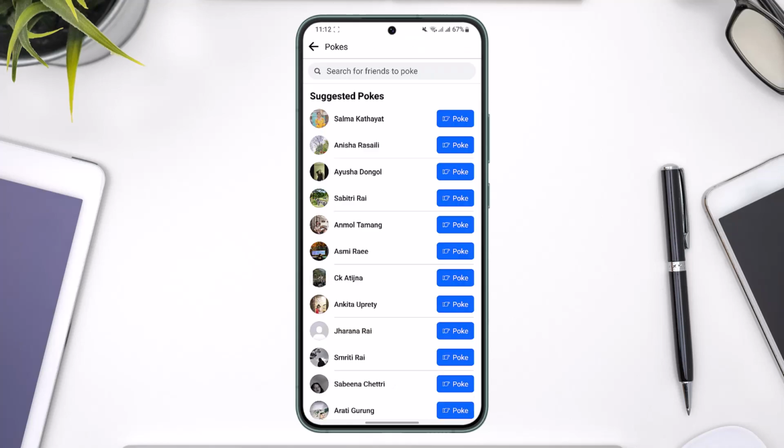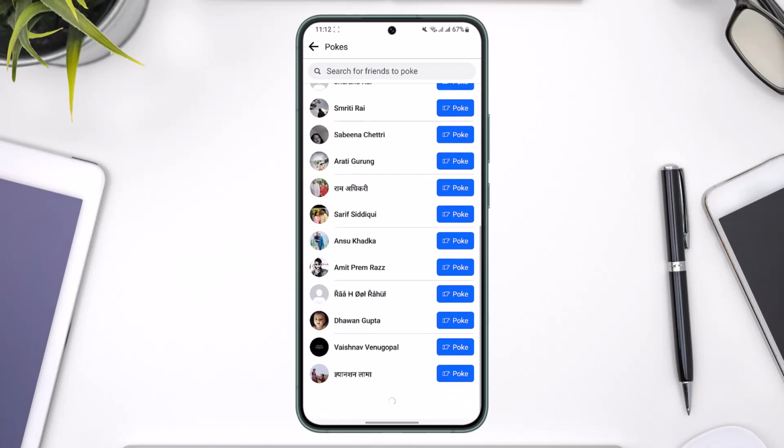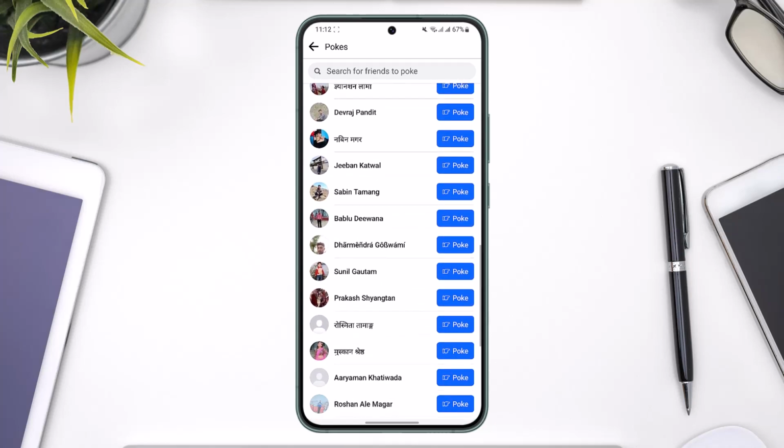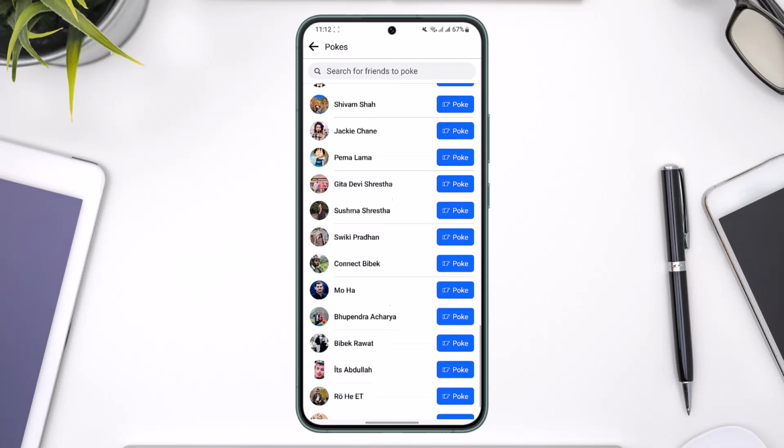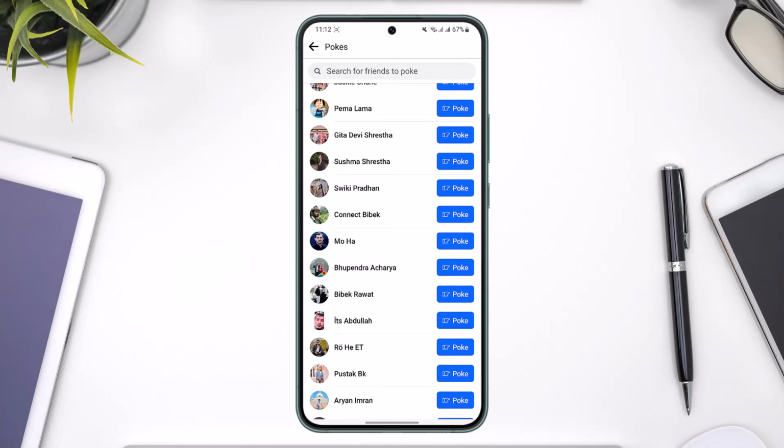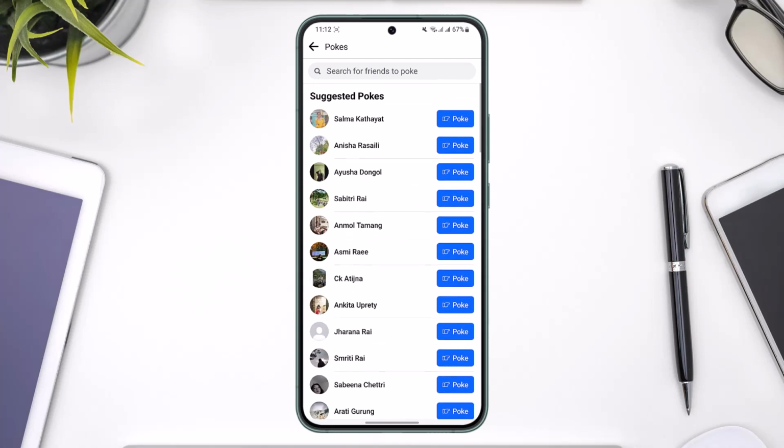Now over here, if someone has poked you, you will be able to see a list of those pokes at the top. In my case, nobody has poked me. From here on, you can also poke anybody that you like. If you want, you can just tap the poke option next to their name and you should be able to poke anybody, and it will also give you a list of people who have poked you right at the very top. This way you will be able to see who poked you on Facebook.